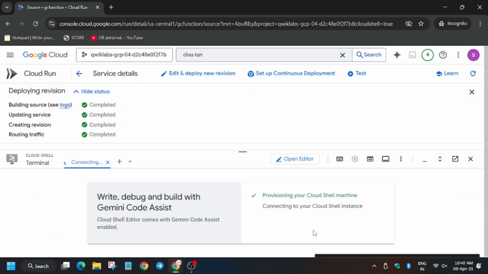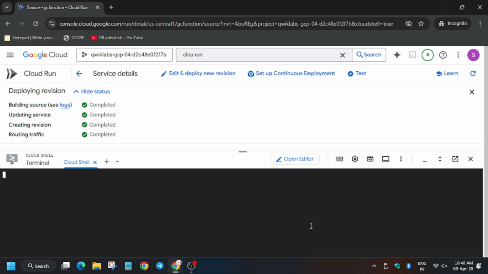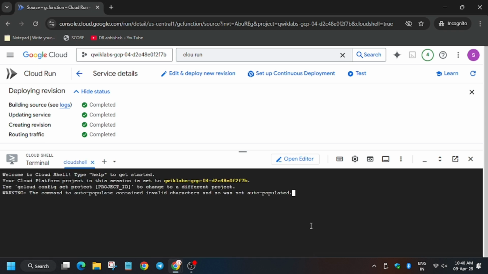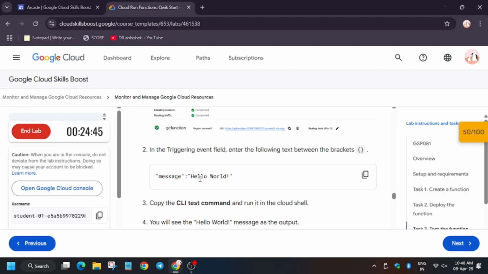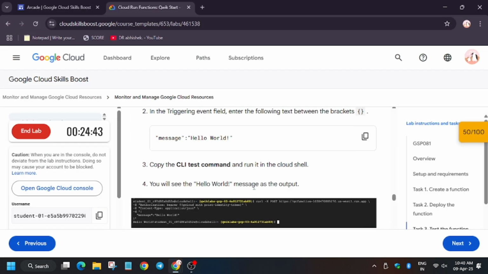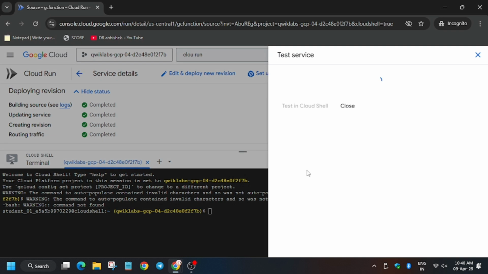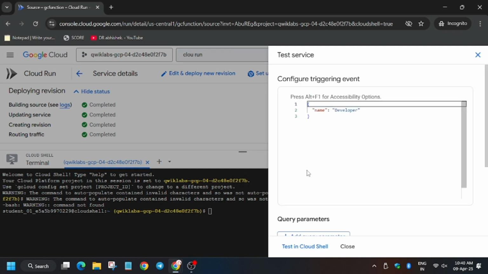Now activate your Cloud Shell. Once the Cloud Shell is activated, you have to click on Run. As you can see, we get an error. So now we have to click Run again. And now click on Test in Cloud Shell. Try, guys.